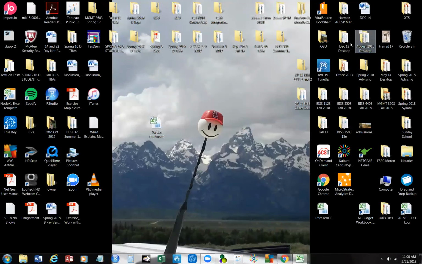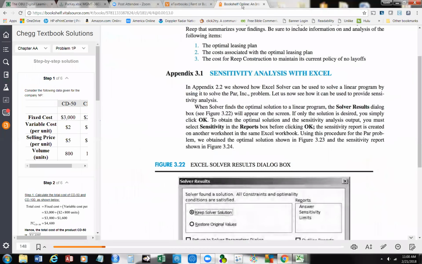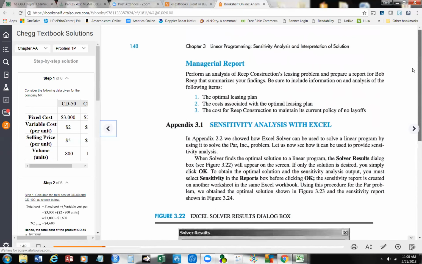Okay, so I'm going to come over here to the book, and I have the book online. I have it in its digital form, and this is Appendix 3.1, over on page 148. Now, I've checked, and my online textbook lines up in terms of pagination with the physical textbook. Okay, so we're going to look at this, and we're going to look at the managerial report.